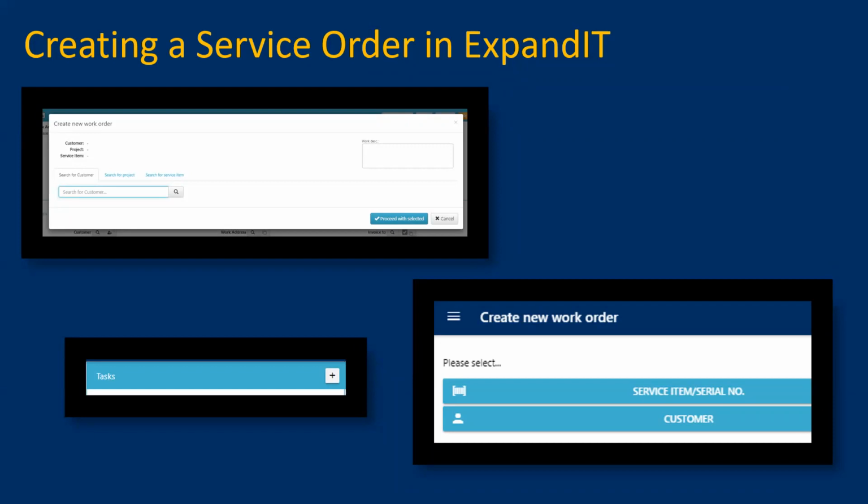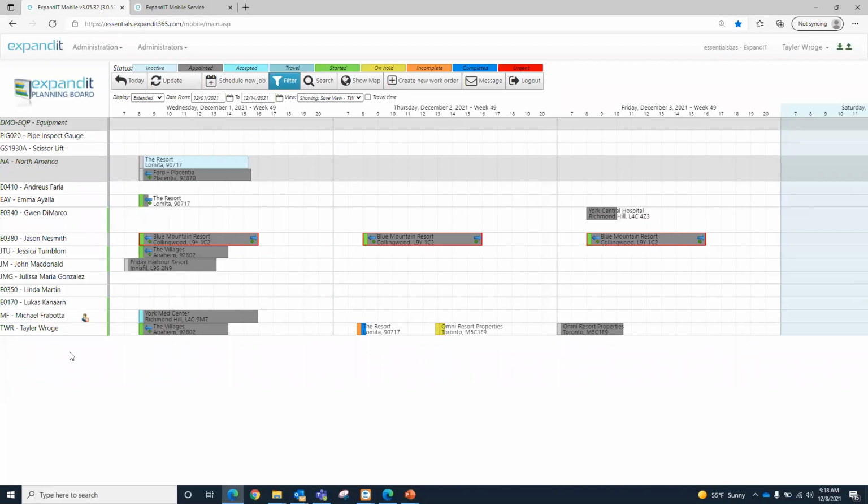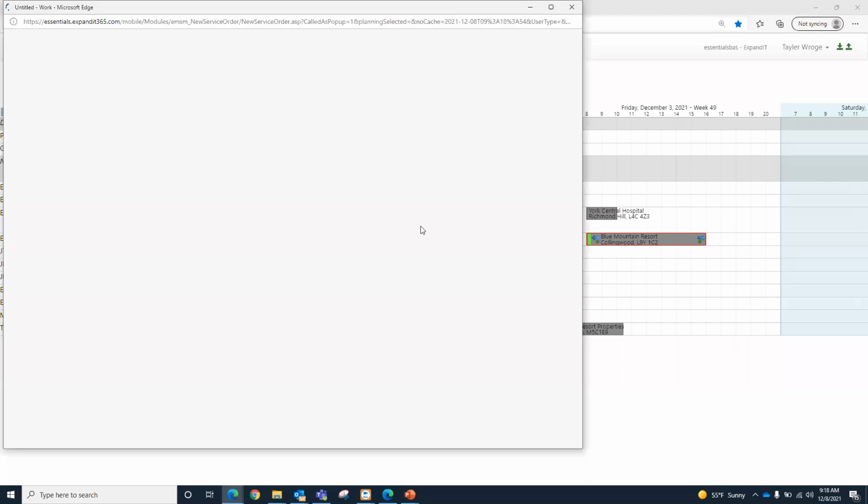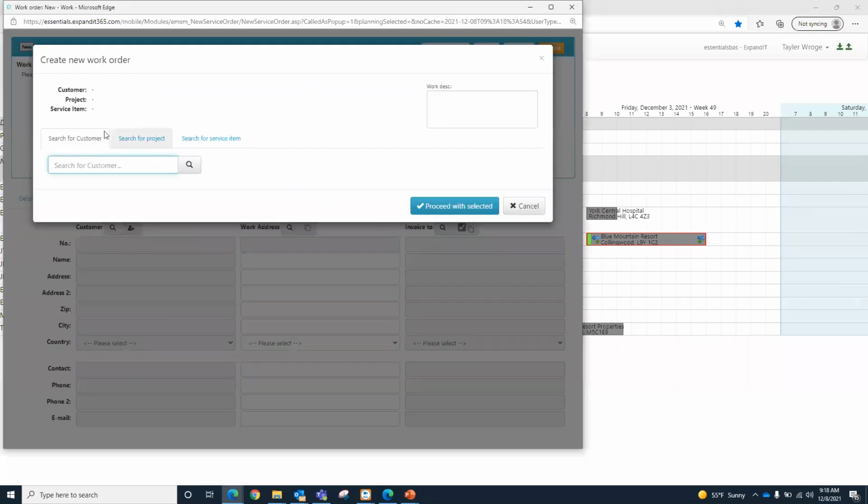So I'm going to actually go ahead and show you our system so that we can explain how to create a job. So the first thing is from the planning board, you're going to come up to create new work order. And from there, it's going to pull up this screen, and we can either select a customer or we can directly go into search for project. Search for project is going to give you the list of all of the jobs that are available.